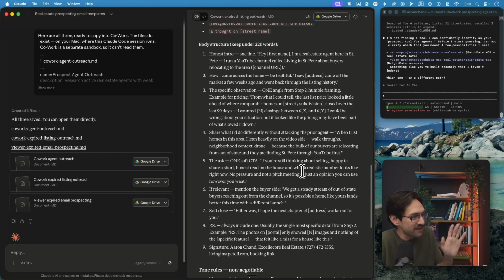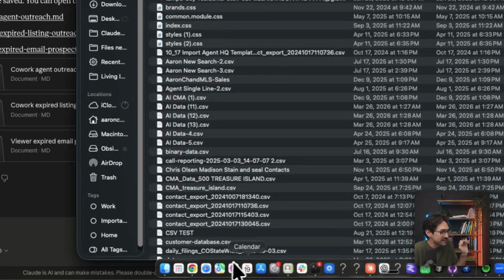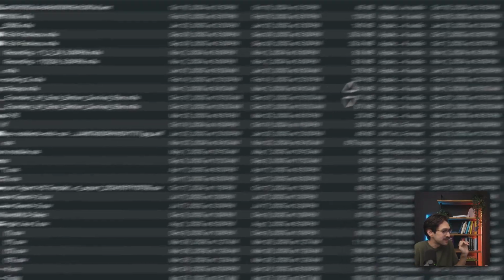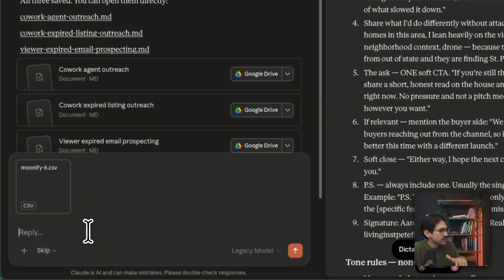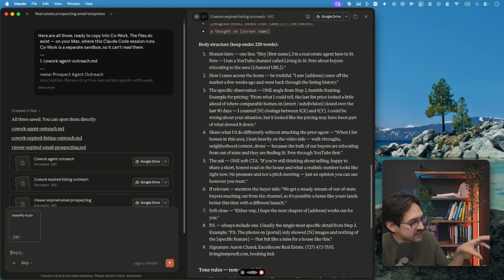Okay, let's just try running this. I'm going to give it an old list of expireds. Let's see here. Let's run a test on this CSV list. Show me the emails you would write for the listings in this CSV.